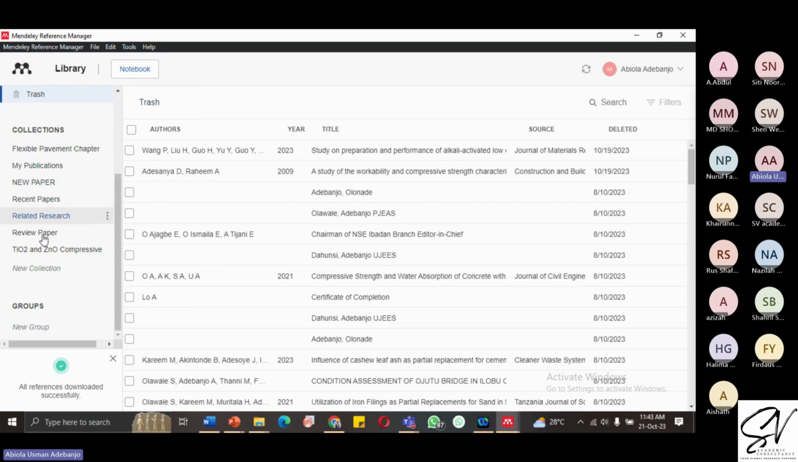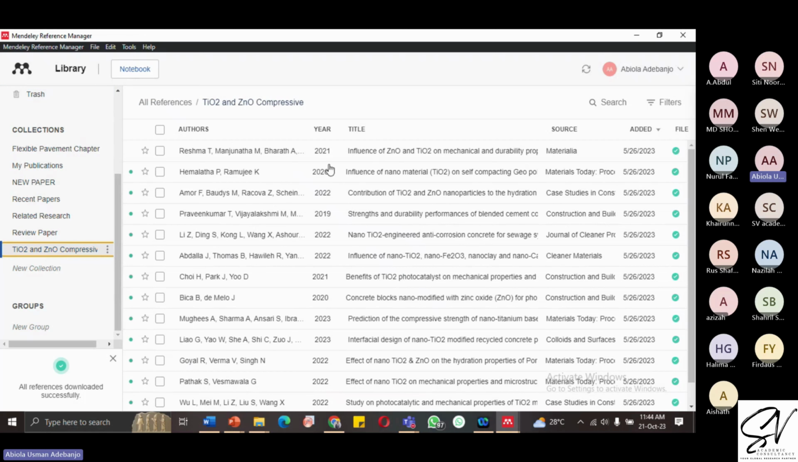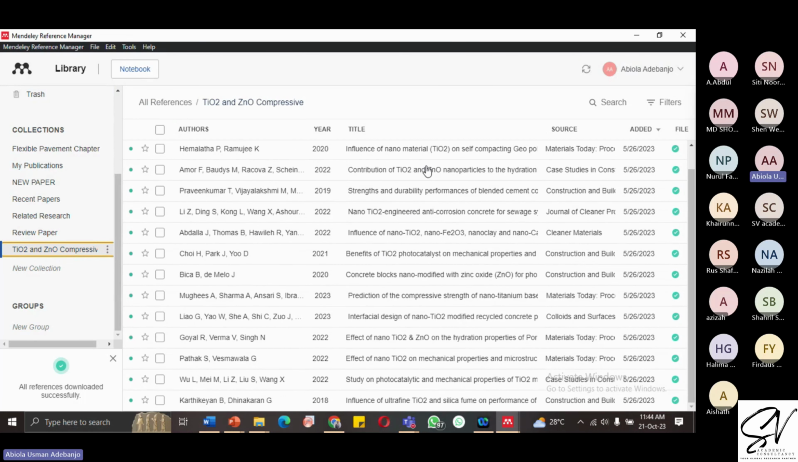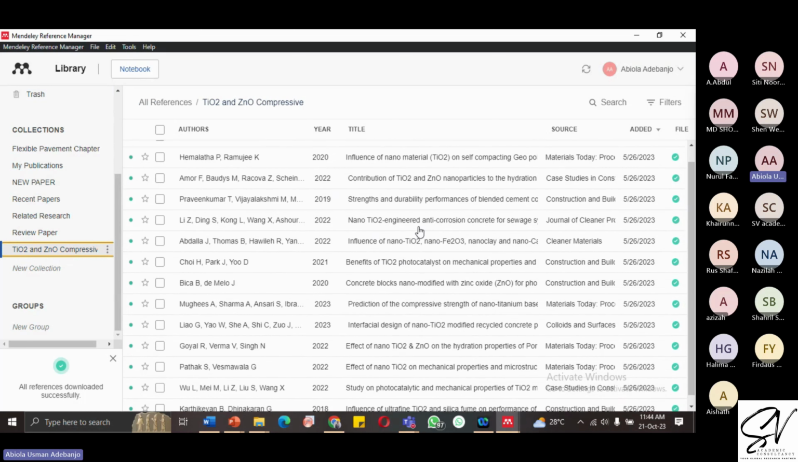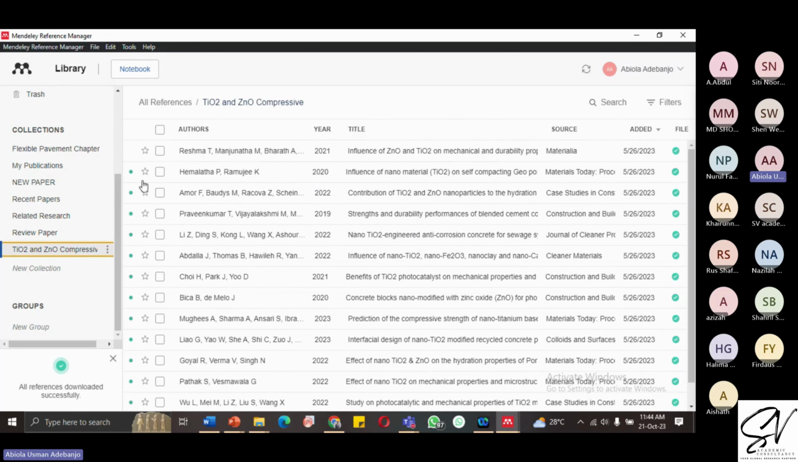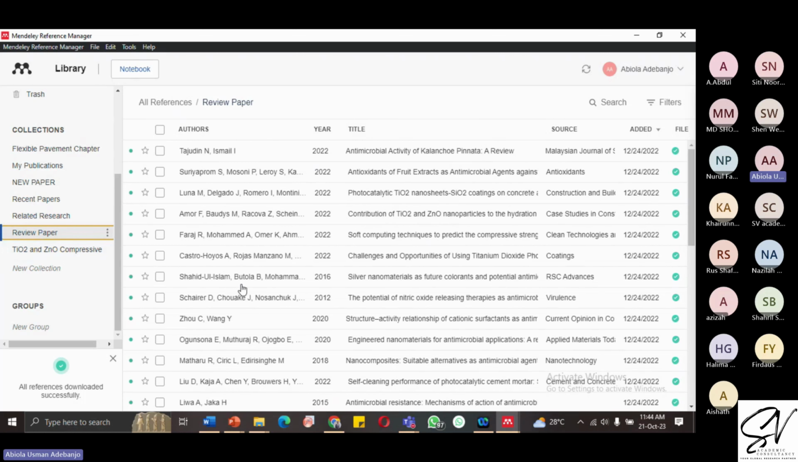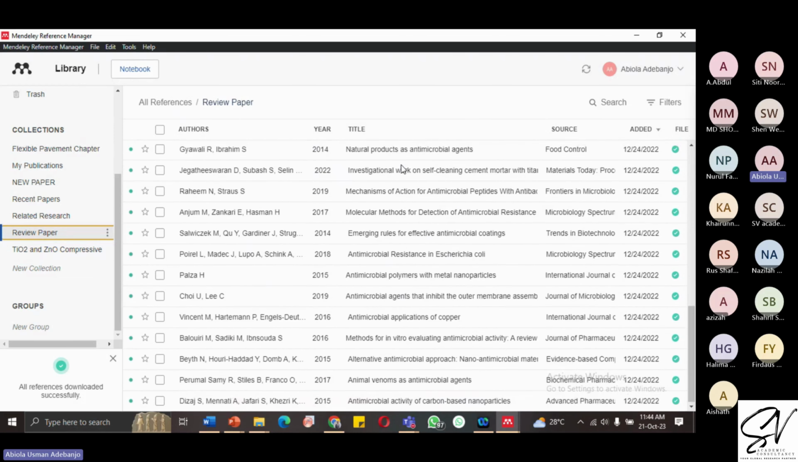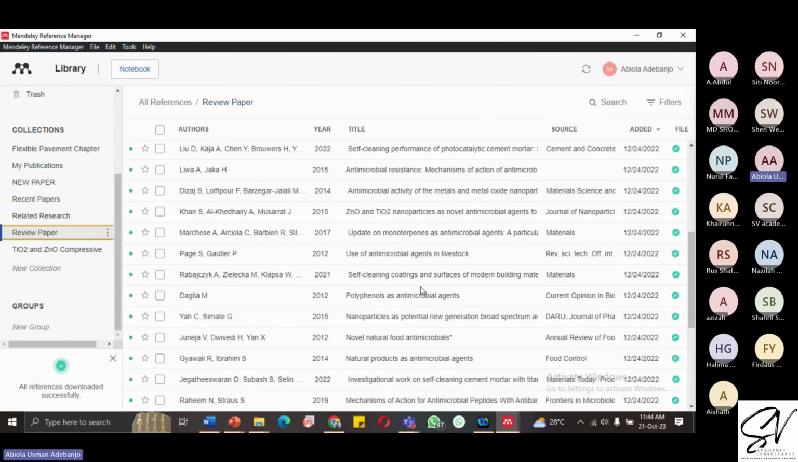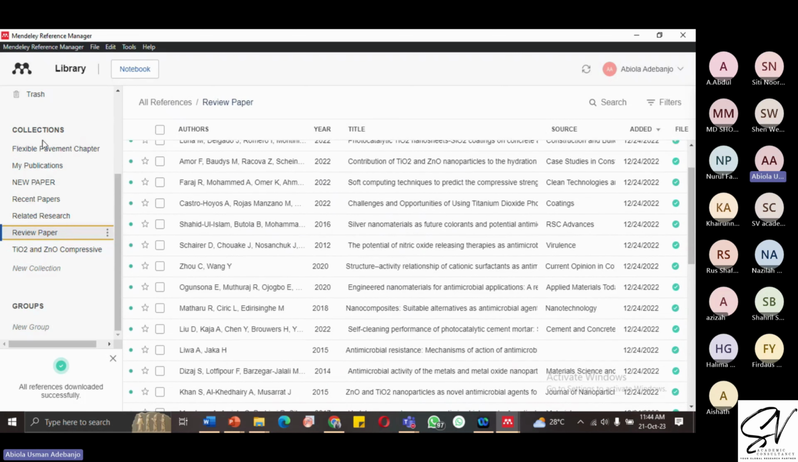In my case, these are some of the works that I've done in recent times: flexible pavement, my publications, recent papers and all that, TiO2. So for example, if I click on this, you see I have grouped some of my literature with titanium and zinc oxide, quite a number of them. So it's easier for me to just go back and check, oh, this is the one I want. Now, I wrote a review paper a couple of weeks back, and these were the papers I used in that review paper. So at a glance, I can easily go back to check on any of them. So that's what you use the collections for.